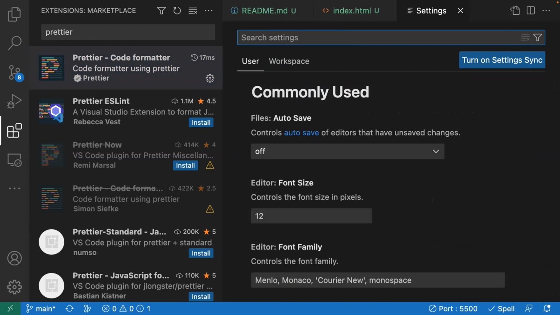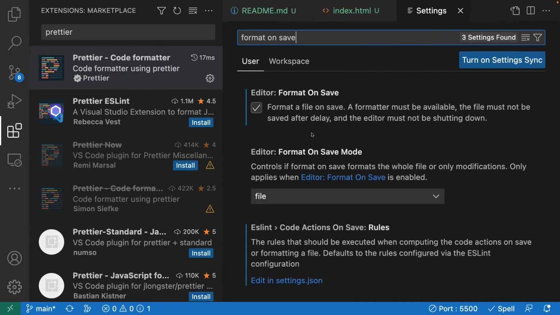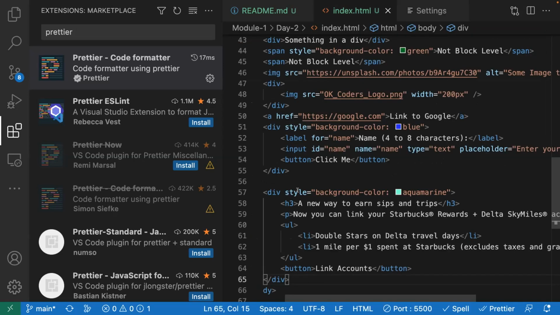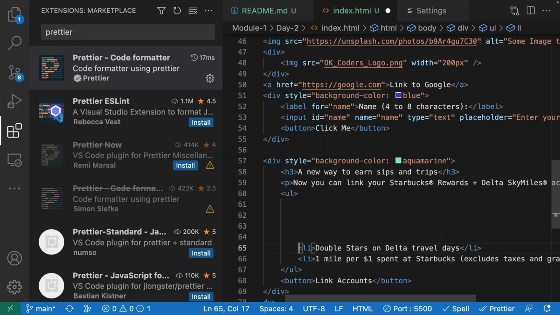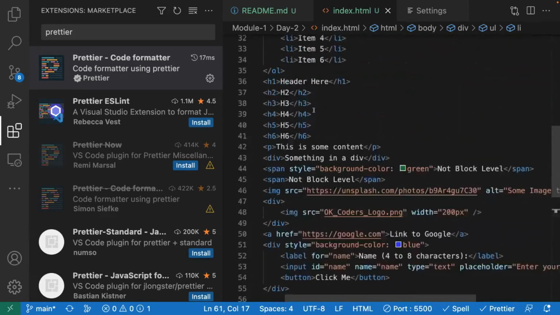This is personal preference, but if you type format on save here, this is what I always check. So this means every time I hit save, it's going to take Prettier and format that file using Prettier's configurations. So if I have everything all kinds of crazy, when I hit save, it'll automatically put everything how it thinks it needs to be.